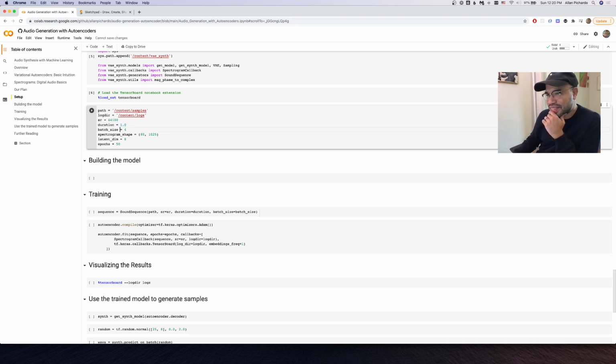So for now, let's just stick to 1 second. The batch size is just how many samples the network is going to see on every step that it does. This affects the memory, right? I can make this 100 and it'll do 100 at a time, but I know that Colab will probably crash because it'll run out of memory.